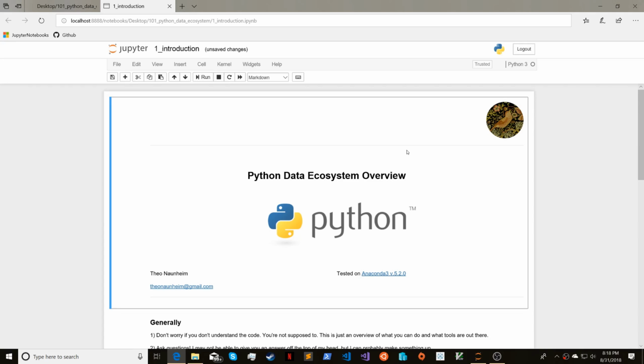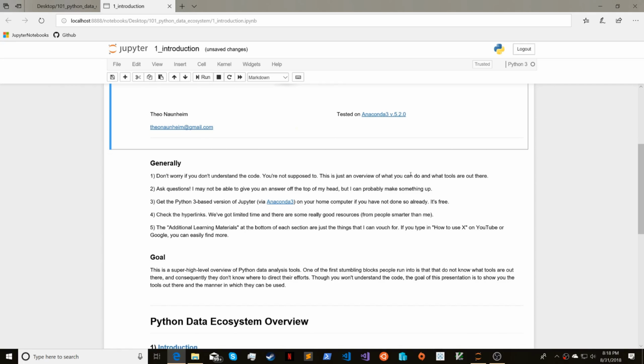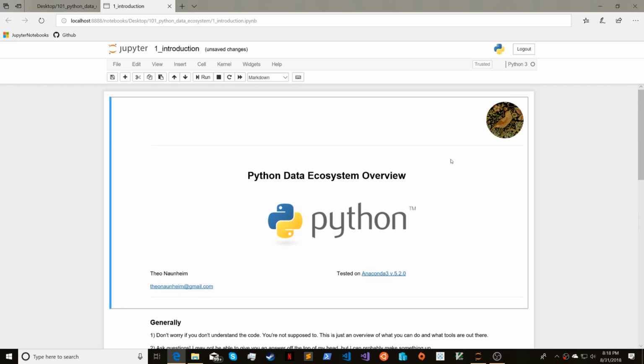So, welcome to the Python Data Ecosystem overview. This is tested on Anaconda. First off, this is just a general overview of the Python data ecosystem. The software that you've installed, Anaconda, contains the Python language, as well as a bunch of data analysis packages and user interface packages that we're going to use to interact with Python and the Python kernel.